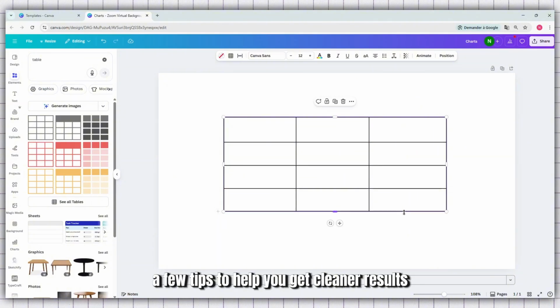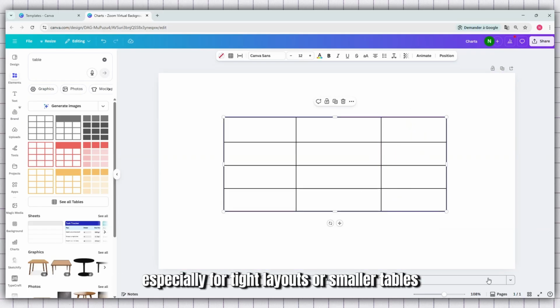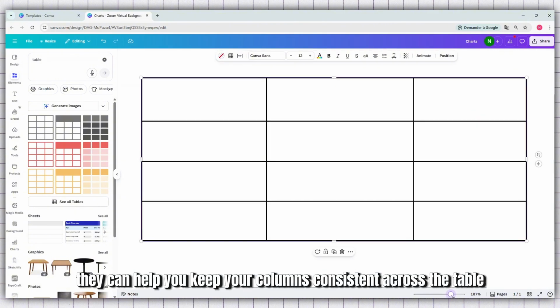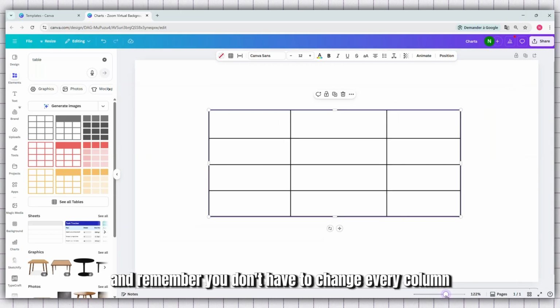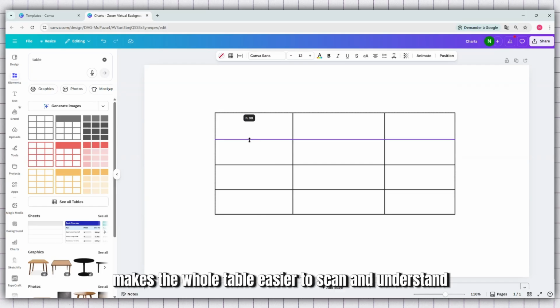A few tips to help you get cleaner results. Zoom in a bit if you want more precision while dragging, especially for tight layouts or smaller tables. Keep an eye on any alignment guides that appear. They can help you keep your columns consistent across the table. And remember, you don't have to change every column. Sometimes widening just one key column, like a description or item name, makes the whole table easier to scan and understand.